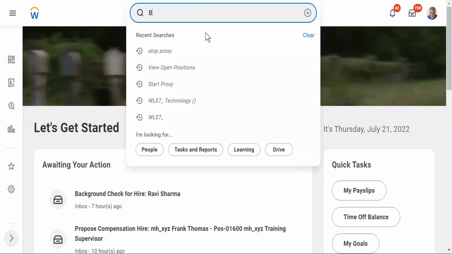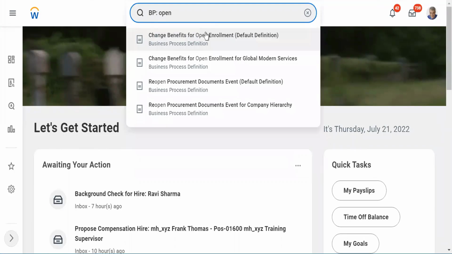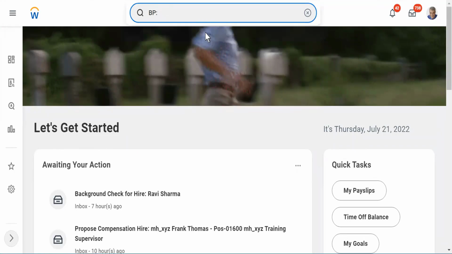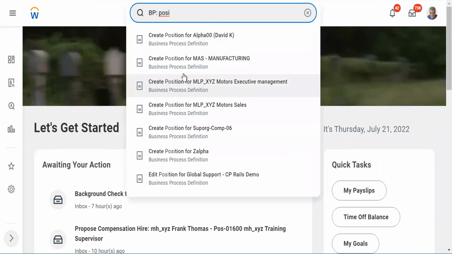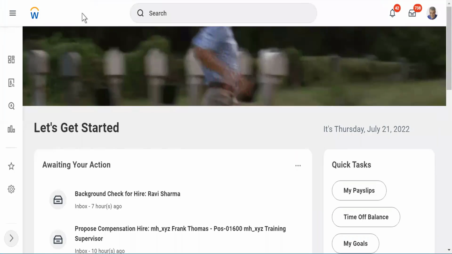In case I have access, so let me see. This is for open enrollment. Okay. Let me see what we have for positions. No, I don't think it is there. I mean, I don't have access to that. So probably these things can be set up here.